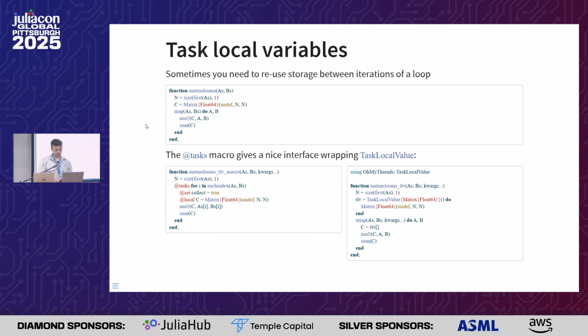Okay. So I think the last thing I want to mention about OhMyThreads is just that we try and provide some support for task local variables. This is if you have some mutable storage that you might want to use in the course of your calculation. In this case, we have some vector of matrices, and we want to multiply them together and then sum up the results and put these all into a resulting container. The serial way to do this is kind of obvious. You pre-allocate some matrix C, and then you mutate C with the mul function, and then sum them up together.